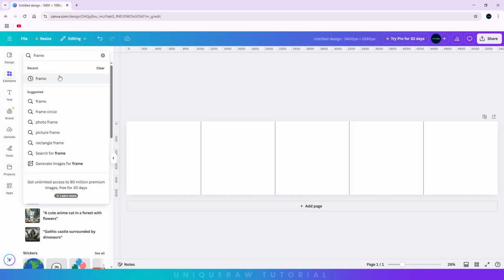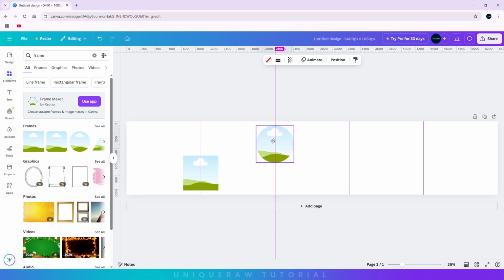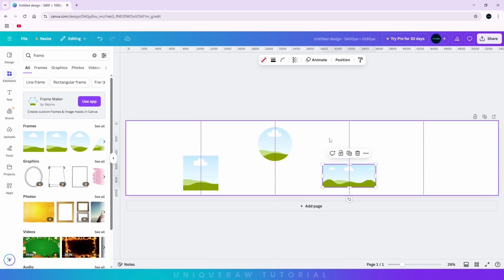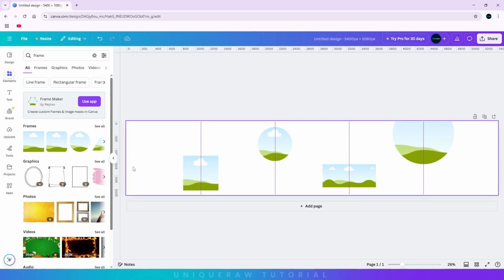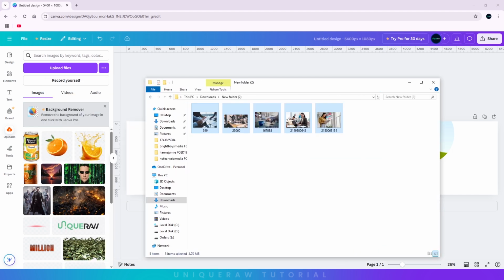Let's add some photo frames. Use rectangle frames between slides 1 and 2, and again between 3 and 4. Add a circle frame between slides 2 and 3. Add another circle frame on the last slide. Get creative with your layout. This is just an example.